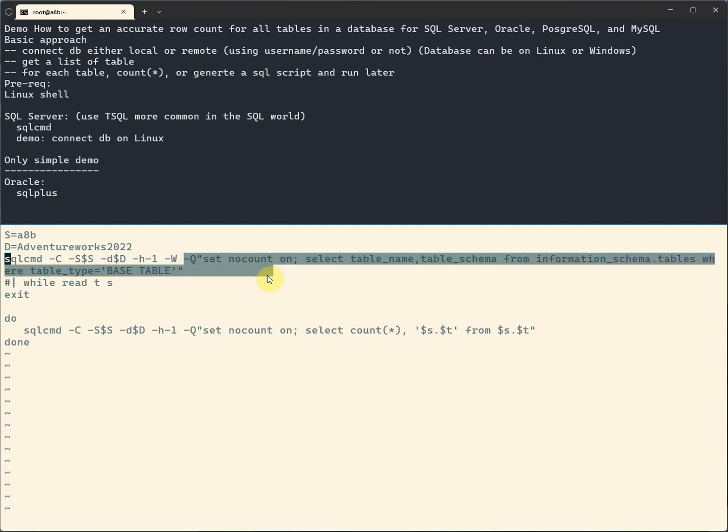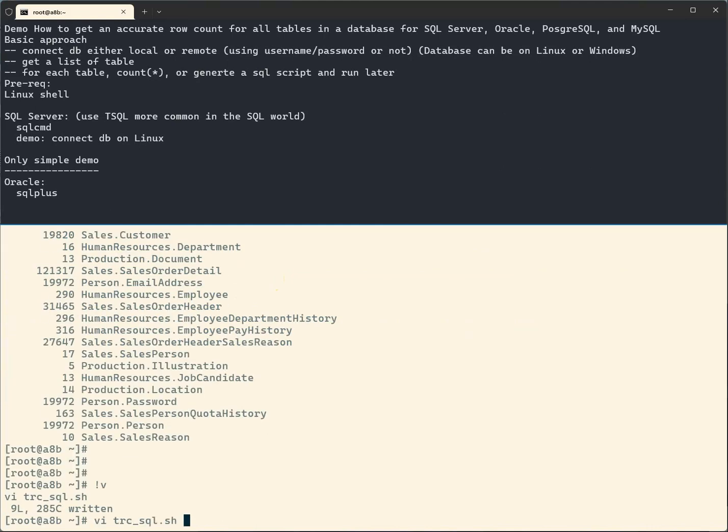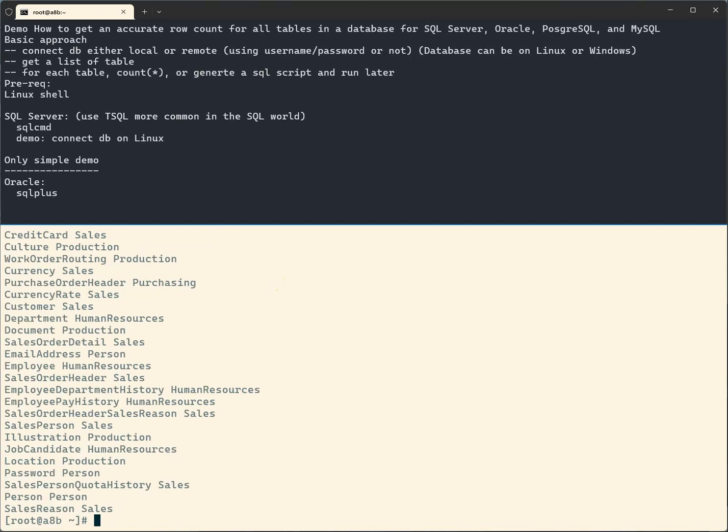In this query, we're going to get a list of tables. So let's do it. I'm just going to simply run this script because I already hard-coded the server name. Now you can see it, right? It is the table list.